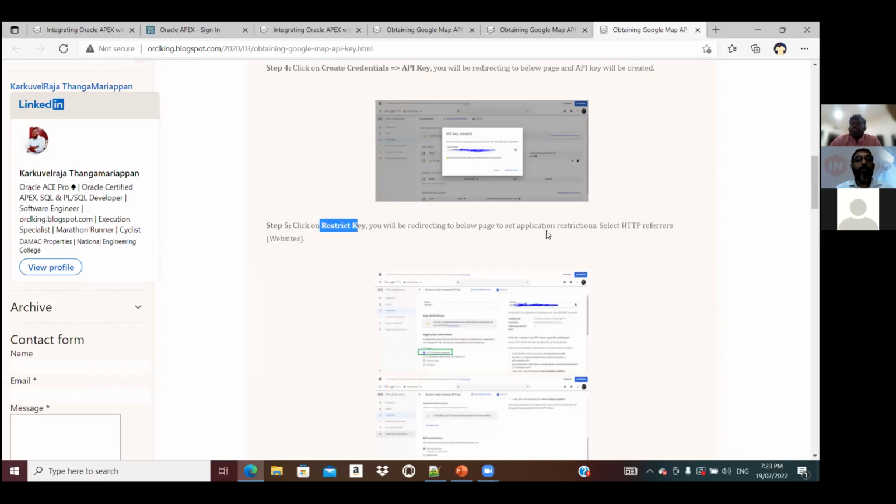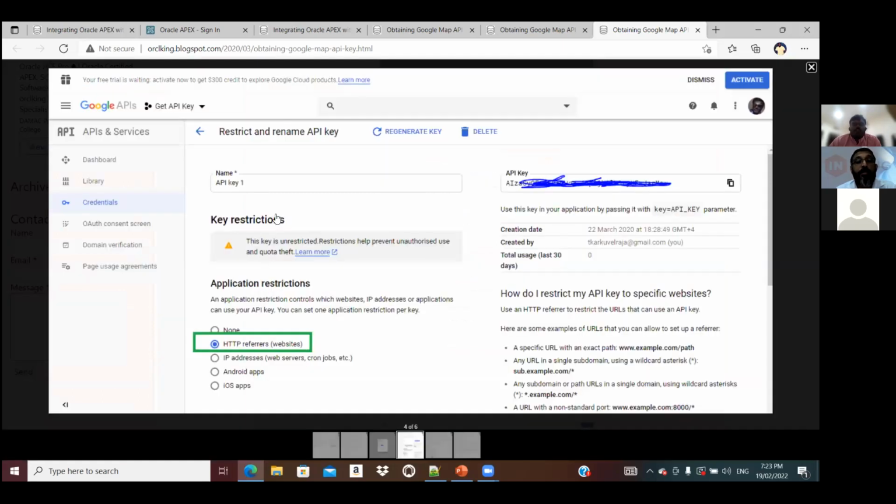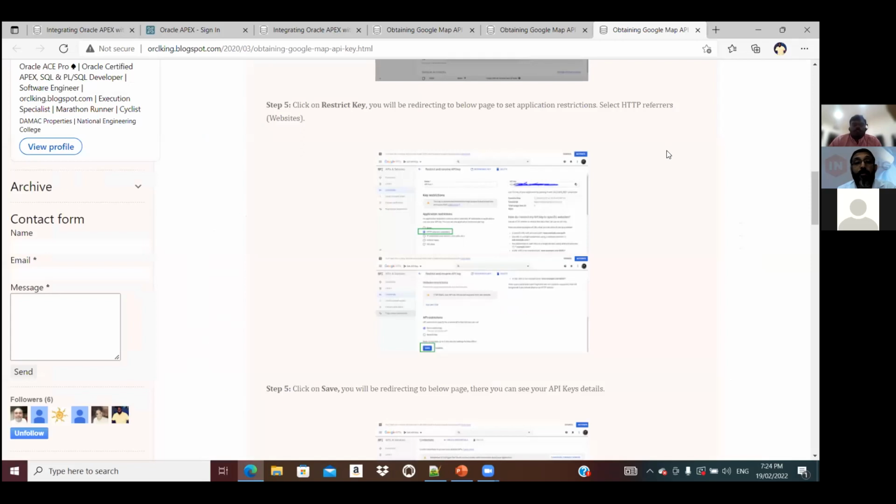You will be redirected to the page below to set the application restriction. Okay. See, when you click on restrict key, application restriction will be there. If it is none, it means anybody can use your API key, if they know it. Until it's paid, there is no impact. But if you are paying for something and many people are using your key, definitely it will be a loss for you. So that's what you have to understand about application restriction. And you can restrict by HTTP referrer, like websites, website names or links you can give, or IP addresses you can give, and apps also, like Android apps, which apps can use this key. When they are accessing this key from this app, then only it has to respond. So you can set it in that way. So an application restriction controls which websites, IP addresses or applications can use your API key. You can set only one application restriction per key. Okay, fine. And then you have to save the changes.